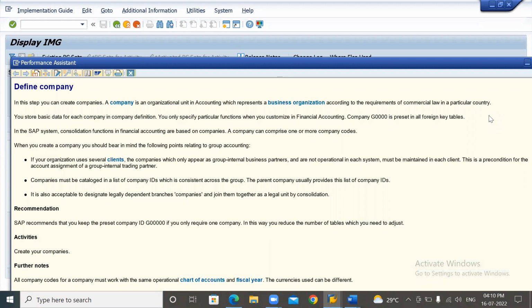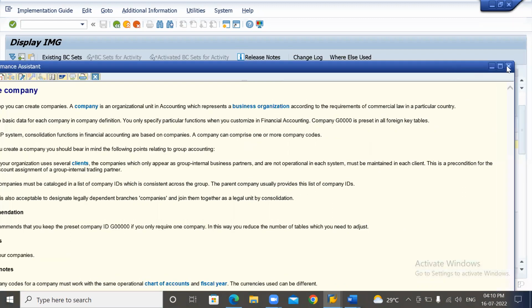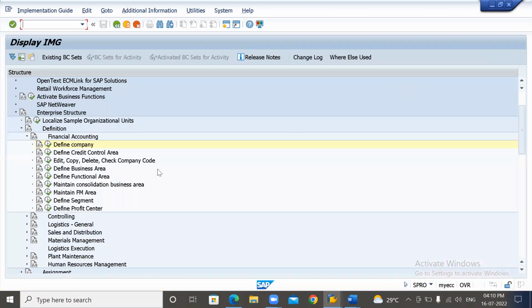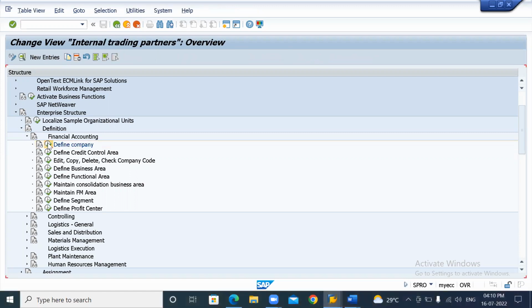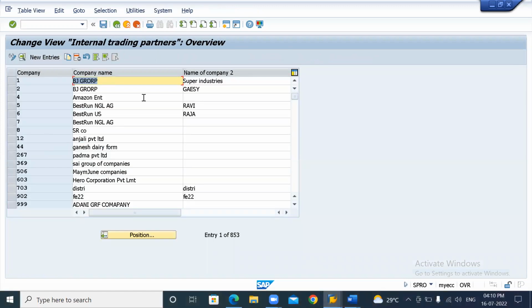That's the reason we call it the IMG, the implementation guide. SAP provides it as standard. Clear? This particular thing we call an IMG activity, and the clock icon that you are able to see is called the execute button. This is considered the execute button. Clear? So if you click the execute button, the clock.